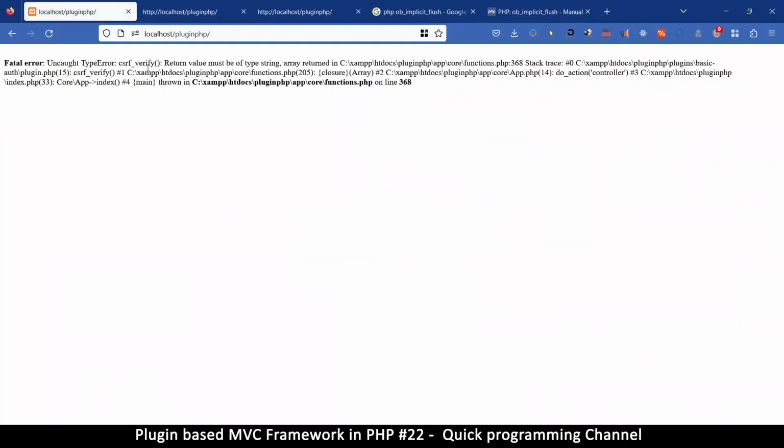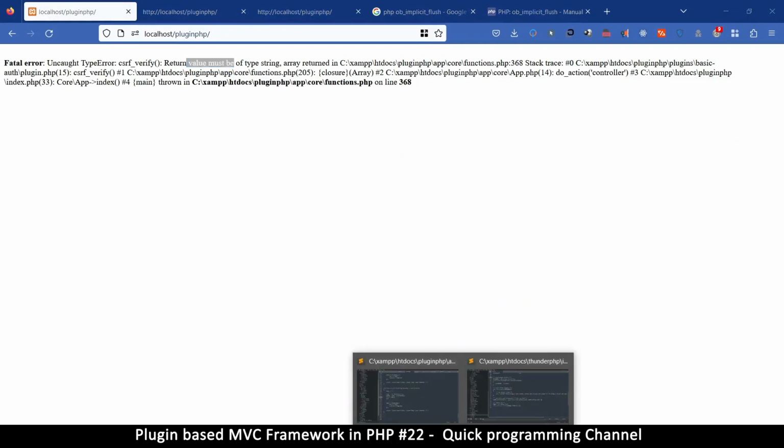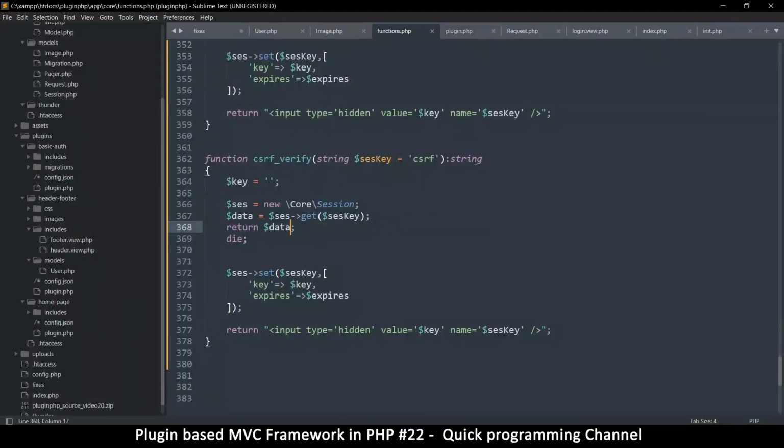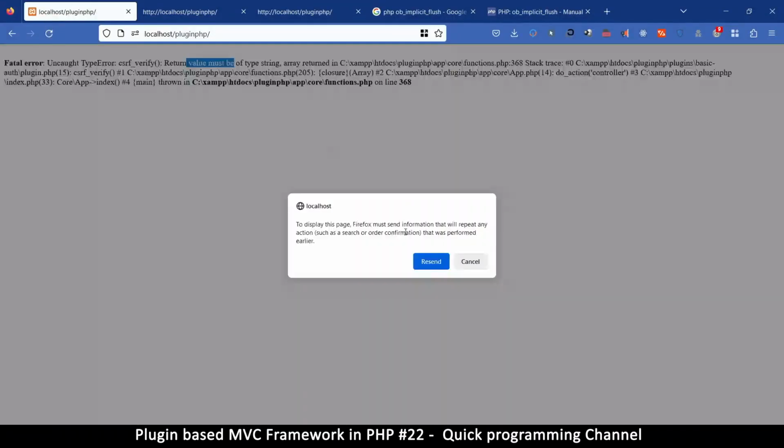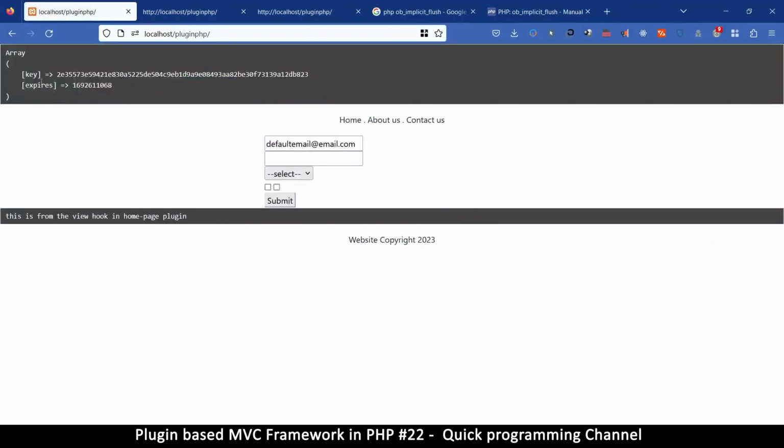Okay, so return value must be of type string, array was returned. Oh my god. Okay, so we are saying string. Eventually it's going to be a string. No, actually not even a string. This has to be a boolean, but for now let's just do mixed, like that. This has to return true or false. So let me refresh again. Okay, so this is what we get.